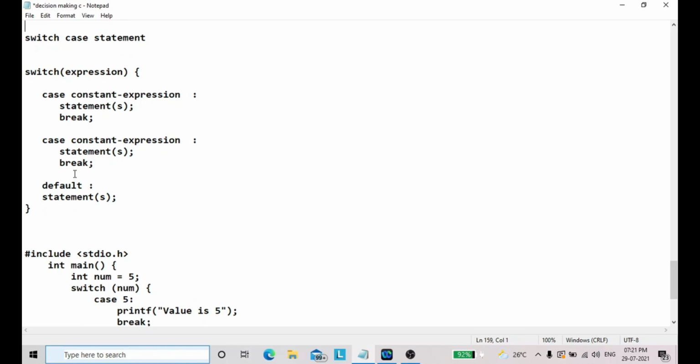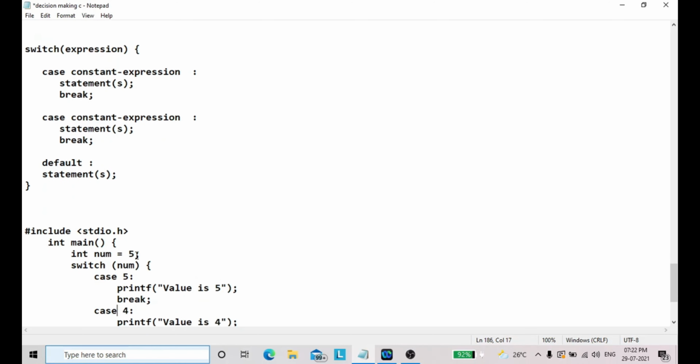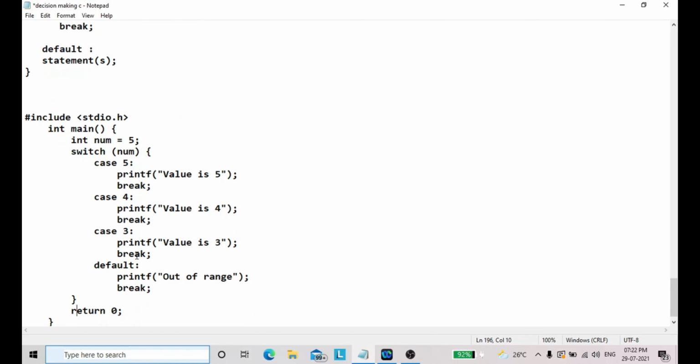This is the syntax of switch case. Next, I will explain in program how the switch case statement works. Hash include stdio.h, this is the header file. Int main, this is the main method. Inside the main method, I declared one number, int num is equal to 5. Within switch, I used this num keyword. The value of num is 5.